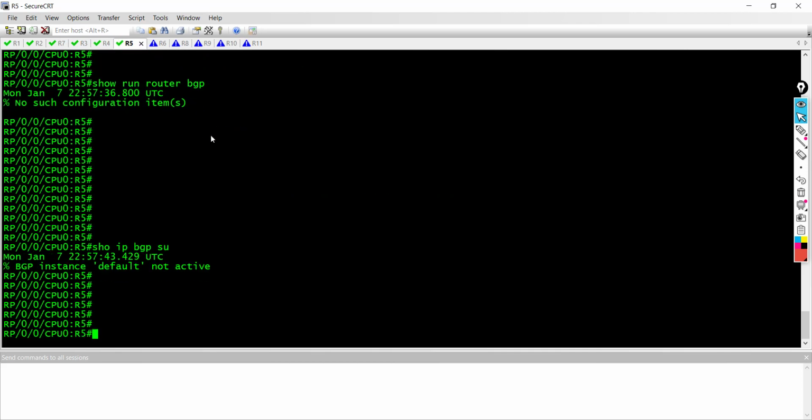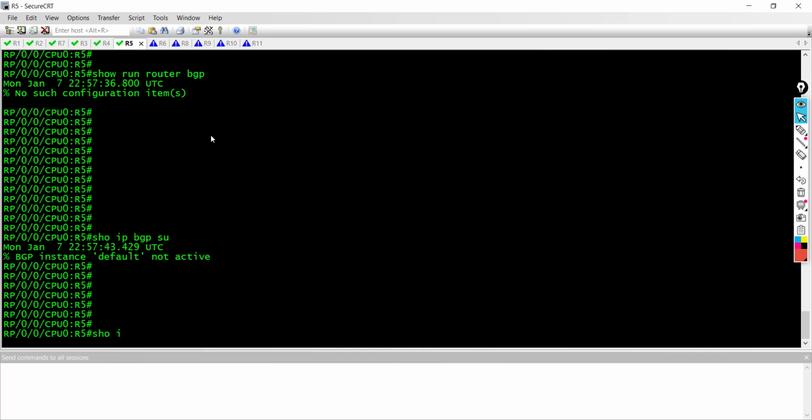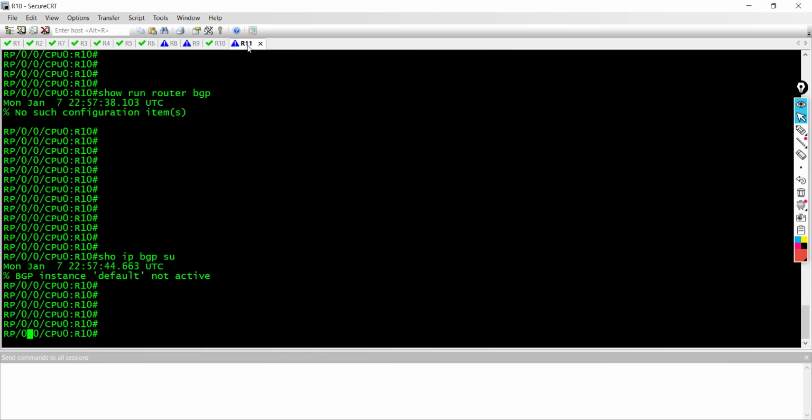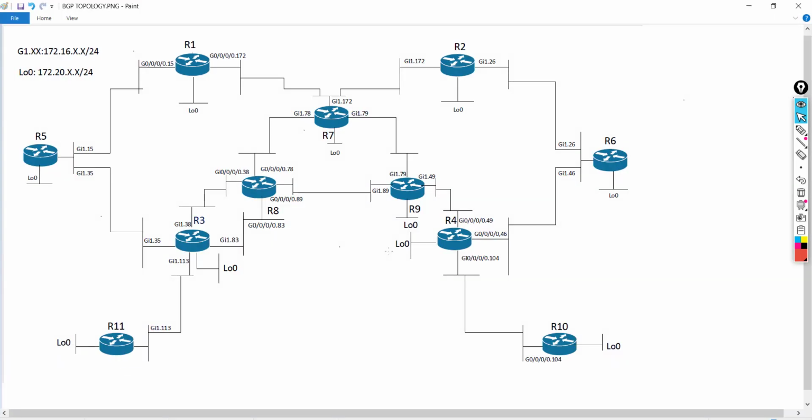But as it is now, if I say show ip bgp, for router 5 and router 6, as you see, they are not currently enabled for BGP, because what we want is an eBGP pairing with router 5 and router 6, same for router 10 and router 11. So let's quickly do that. Router 6 is going to be paired with router 2.